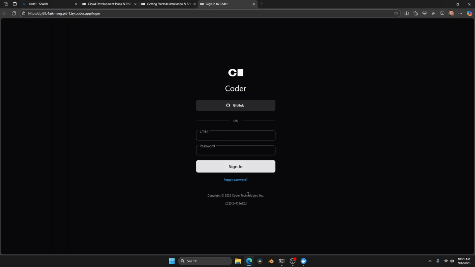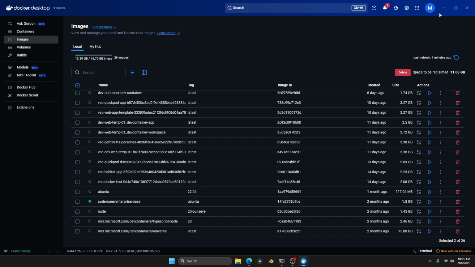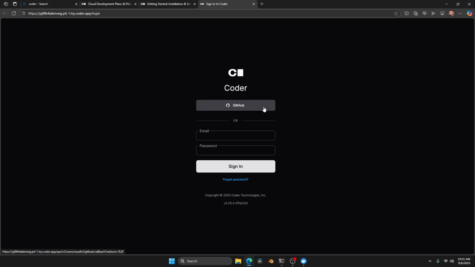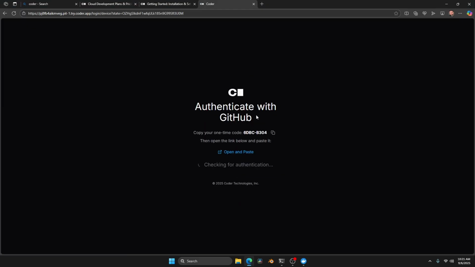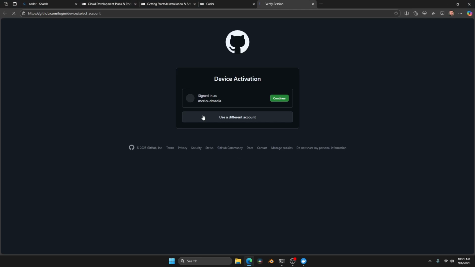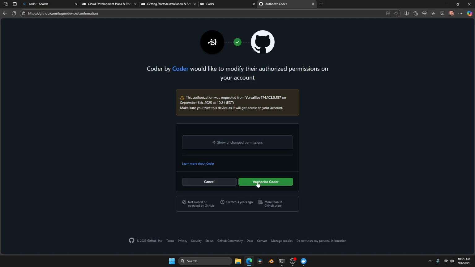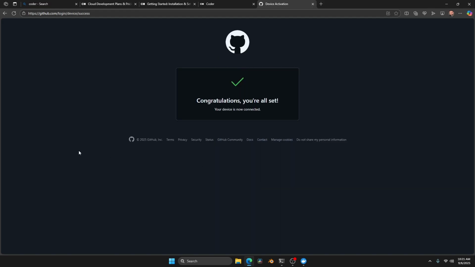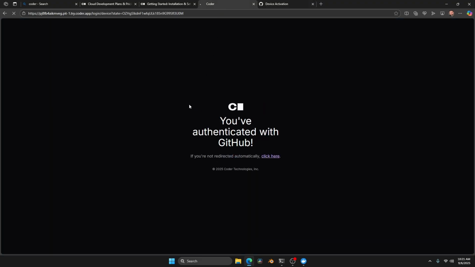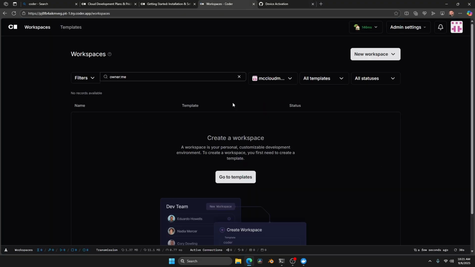Oh, also, you want to make sure that you have Docker Desktop up and running because it uses Docker as the containerized environment. So you will log in using, I use my GitHub account. We'll authenticate that really quick. Authorize Coder. All right, and this is what you'll see when you first start it.